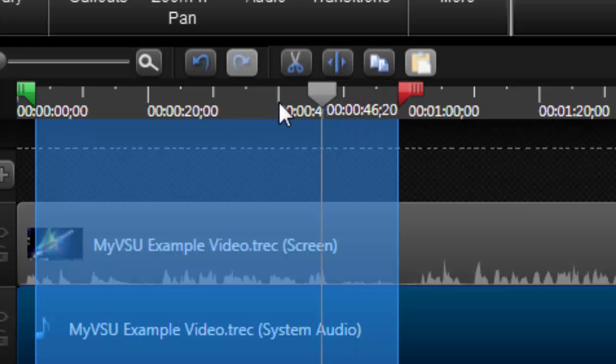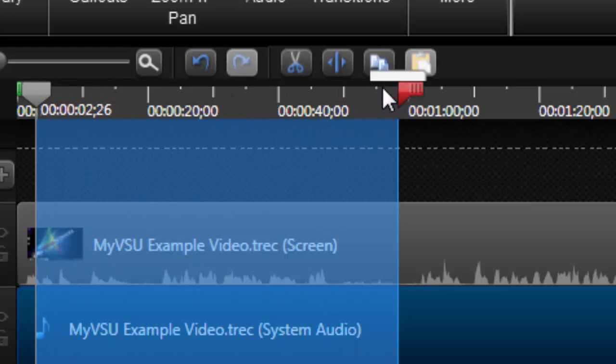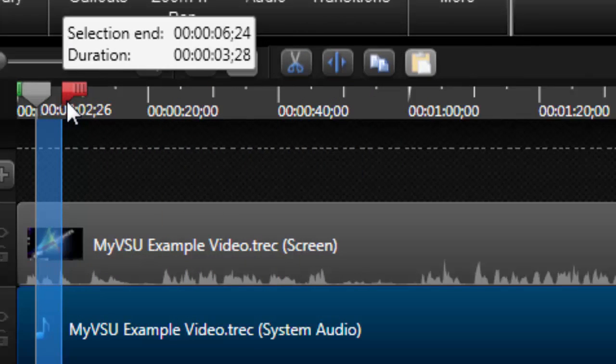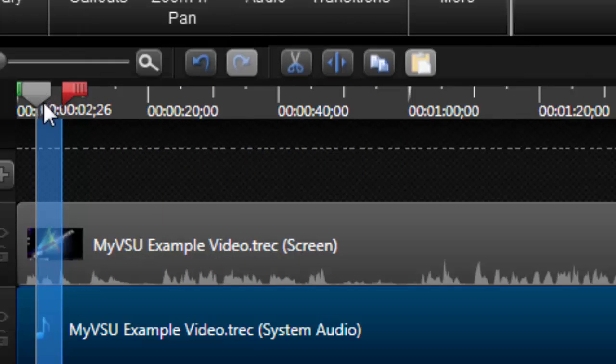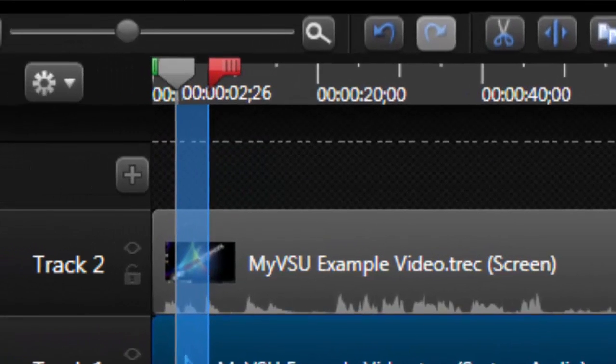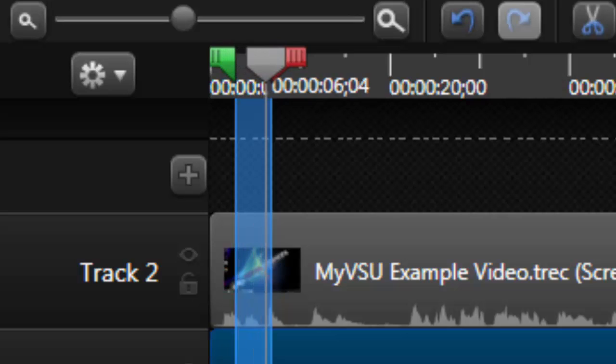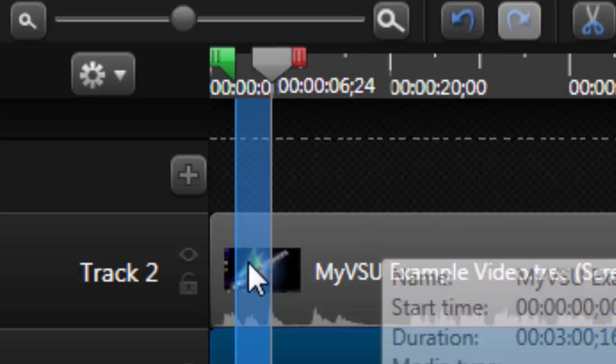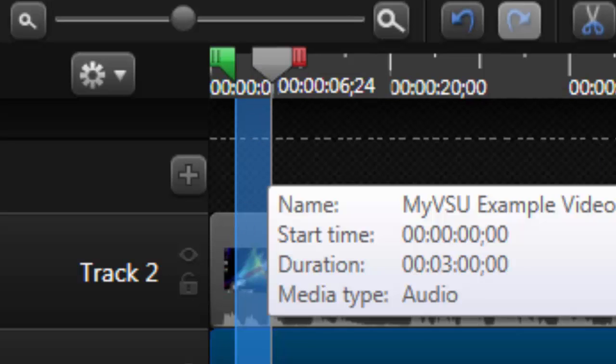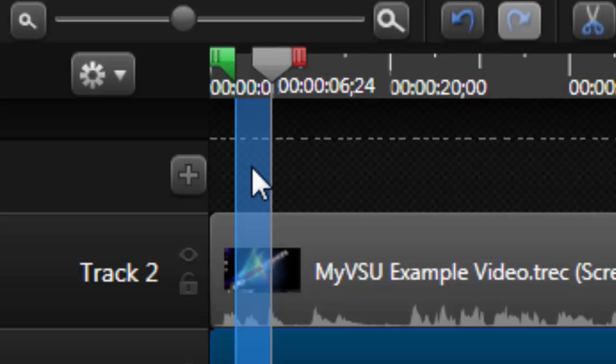So if I were to make a small selection just for preview purposes and play it back, you'll notice that it just plays that small segment. It doesn't play the whole entire video, just whatever I selected. Now there's a couple of tricks with this. Since I have this area selected, I could do a couple of things.